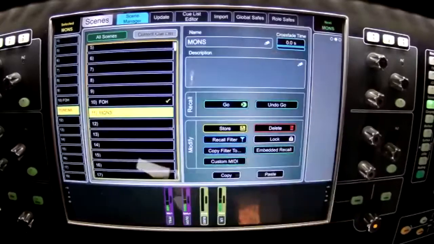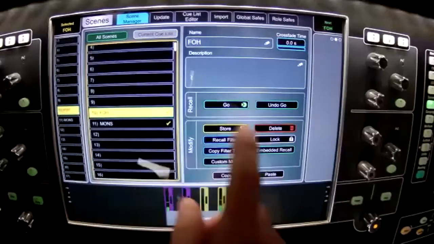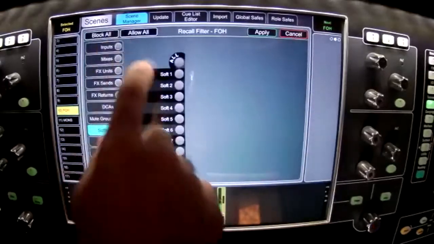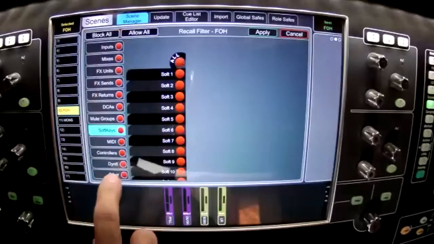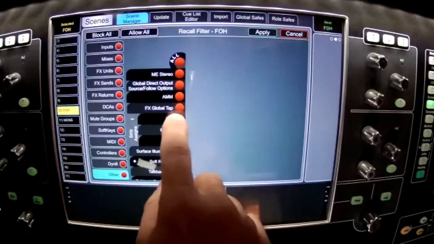Now I've got 2 scenes. I've got to hit store. And I'm going to do the same recall filter on both of these. So I will go into recall filter. I'm going to do block all. And then I'm going to go into other as we did before and release the strip assignments.